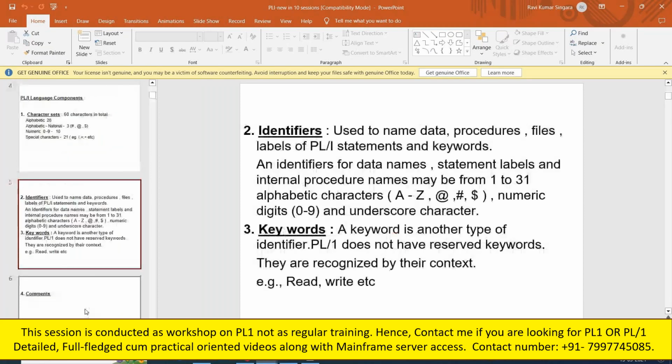So, identifiers: there are variable names, procedure names, file names, labels. And keywords, especially proc, read, write, rewrite, locate. Those have a specific meaning, and we use them for a specific purpose. So except for keywords, the rest you can use as data names. That is nothing but identifiers.